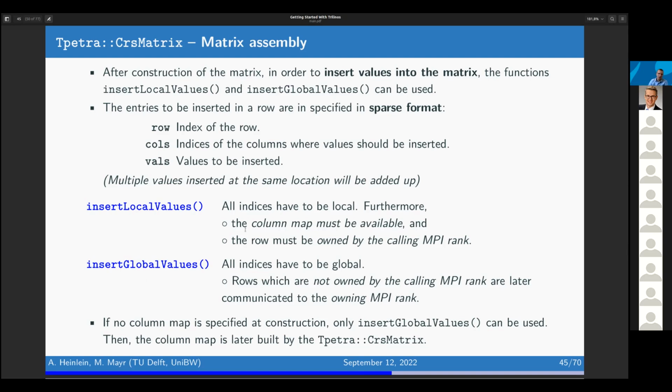One advantage is that, if you're on process 0, you can also add some entries to a row that is not owned by process 0. Then Trilinos, or Tpetra, will take care of communicating that at some point. I will discuss that in a second.